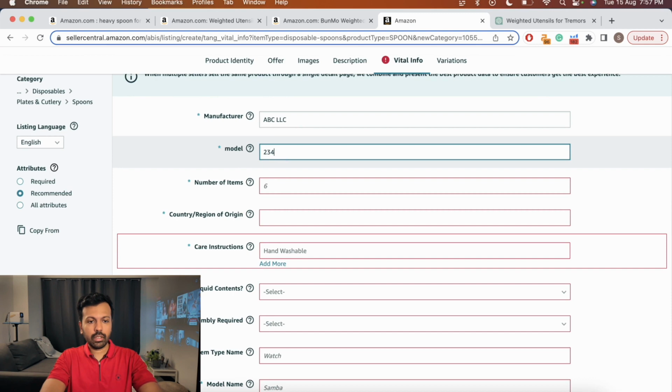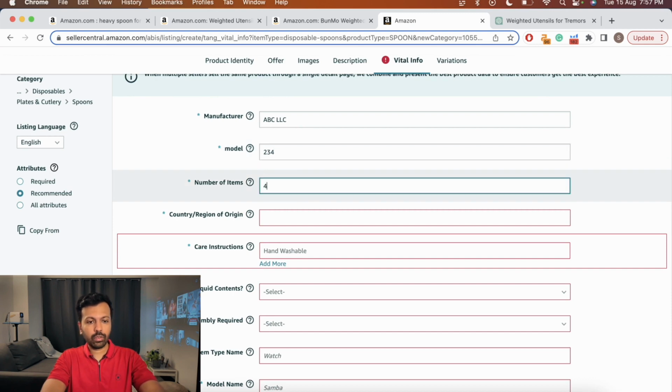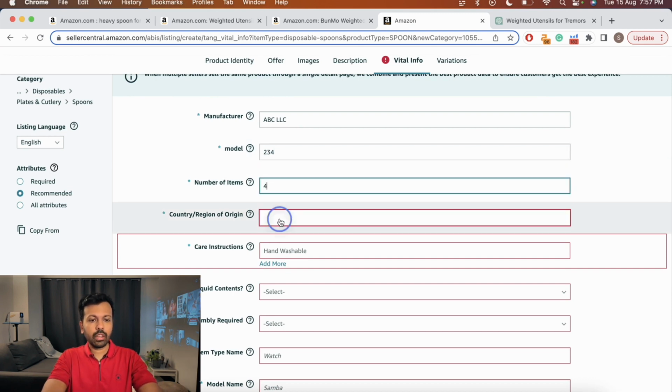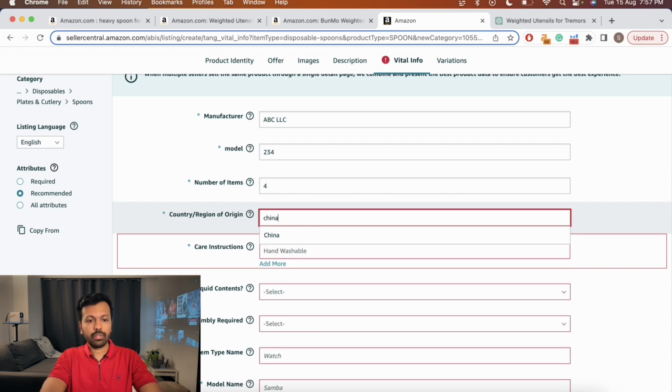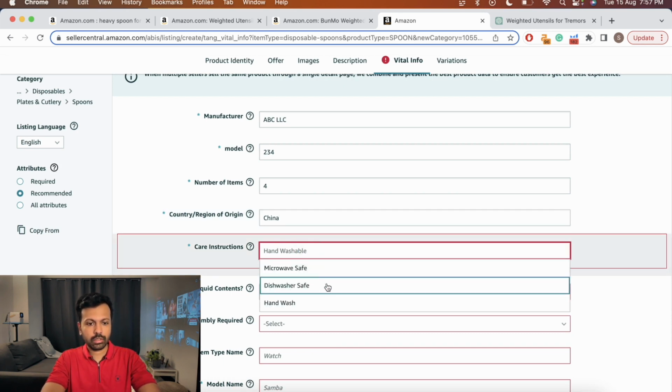Model number is, again, I'll just put a random word. Number of items, 4, because we're going to sell in a pack of 4. Country of origin, this is critical now. They never used to ask for it, but since the INFORM Act, we have to add all this information. So, China.